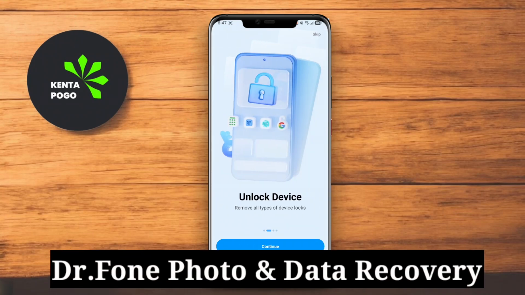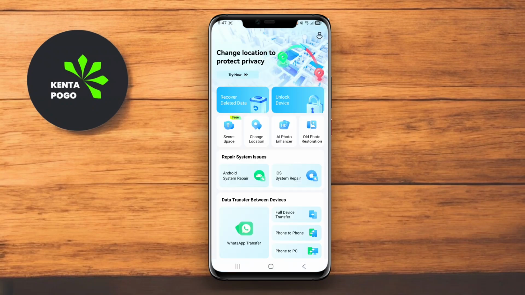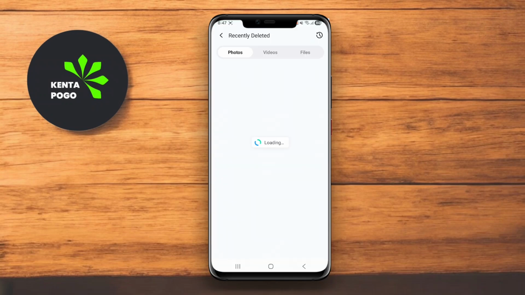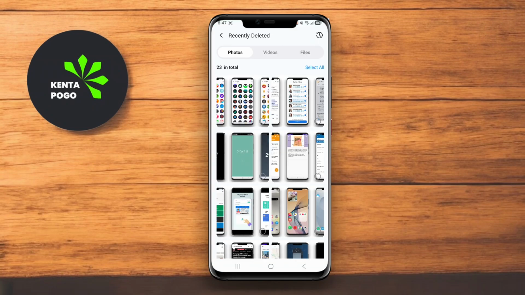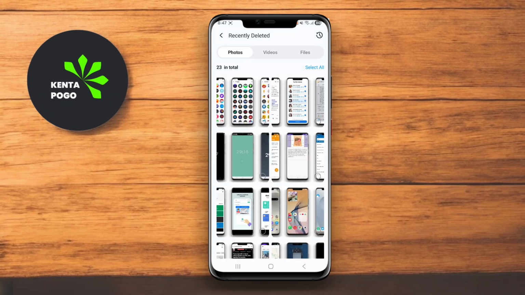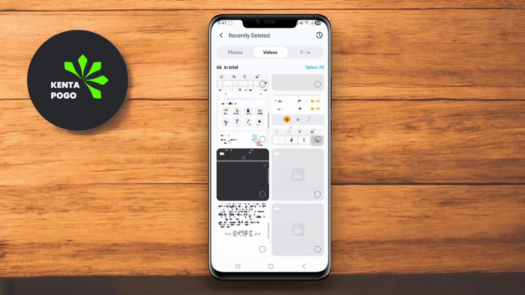Dr.Fone Photo Recovery. Dr.Fone Photo Recovery is a powerful tool designed to help users recover lost or deleted photos, videos, and other data from their Android devices. This app utilizes advanced scanning technology to find and restore files that may have been accidentally erased or lost due to various reasons, such as system crashes or device resets.